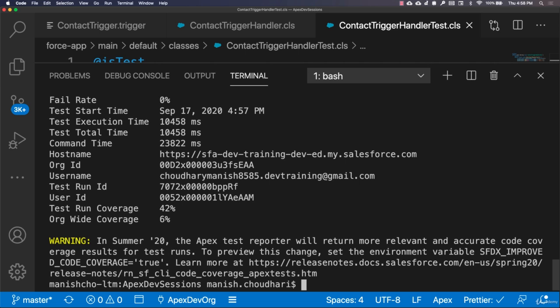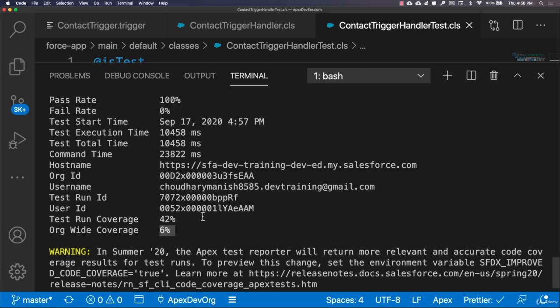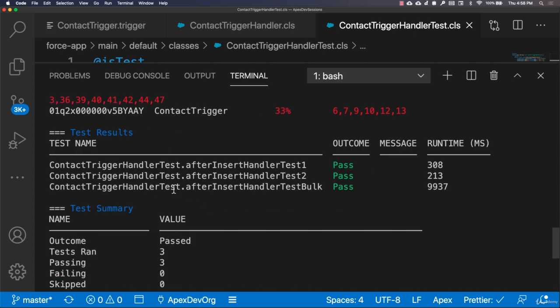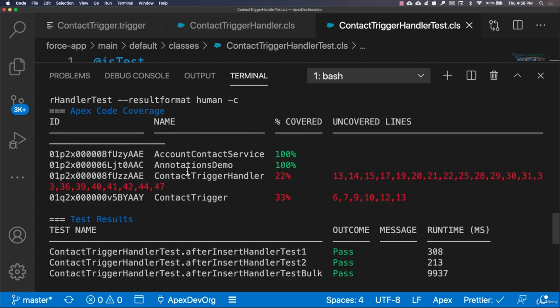Okay, so we have got our result, and this time the results are more granular. We see the test run coverage and the org-wide coverage because of these 3 methods. So our total org-wide coverage is 6% because I have a lot of classes in my developer org. But for you, it could be different. Our main concern is about the classes that we have in place. So we have this contact trigger handler class, account contact service class, and then the contact trigger.